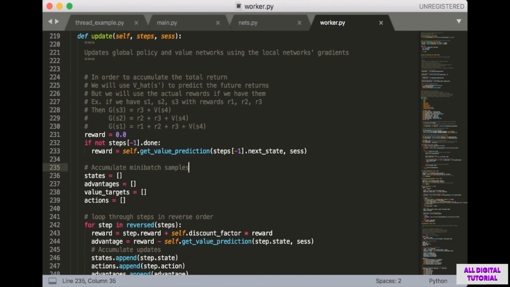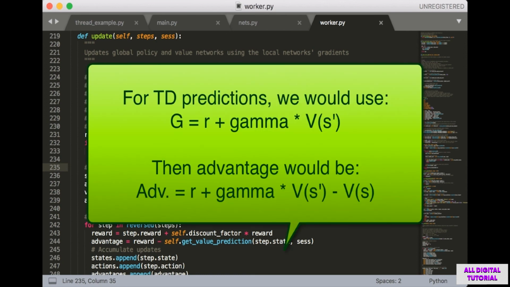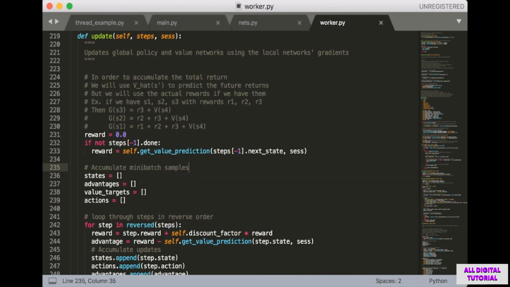Now we're going to do a little trick here, which involves making use of what we learned in the n-step section. As you recall, normal temporal difference learning uses a one-step ahead prediction in order to measure the return. So with TD learning, we would always use R plus V of S prime as the return. And that would make R plus V of S prime minus V of S the advantage. But since we've taken n steps, that means we can make use of the n rewards that we collected. And making use of these n rewards makes our prediction of the return more accurate.